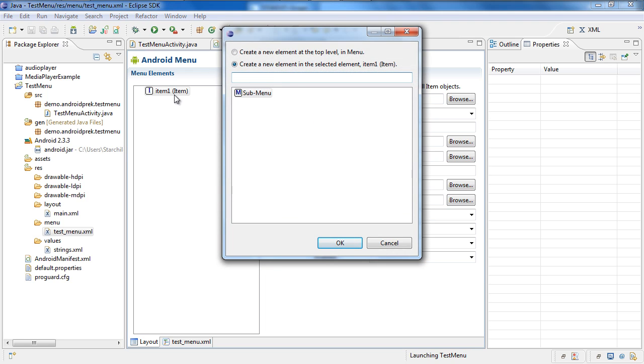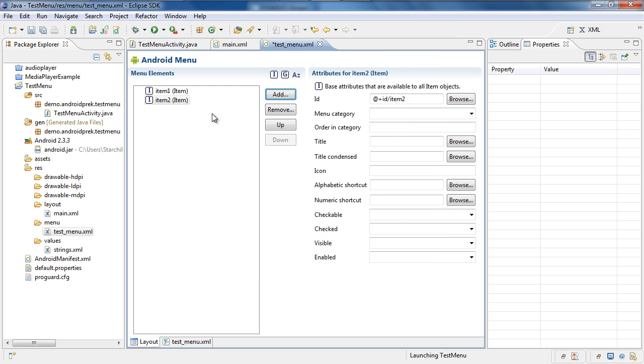So if it's already highlighted, it'll ask you if you want to add a submenu into it, but we'll do that later in the tutorial. Because it's right here to create a new element inside the selected element, item 1. No, we don't want to do that. We want to create a new top level element, and that's going to be an item inside the menu. So we're just going to select that, and then we're just going to add another title. You can see the ID is already set, and the title is right here. And this one is going to be option B, and we're going to do the same thing again.